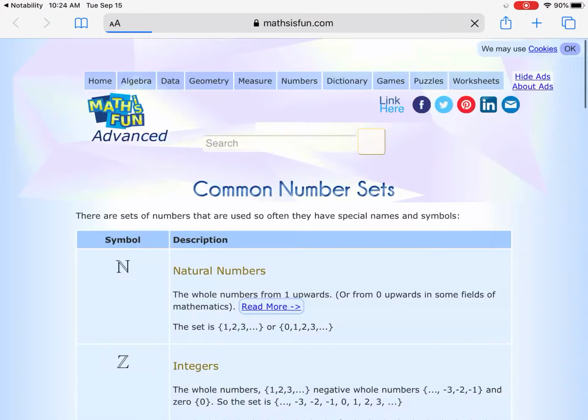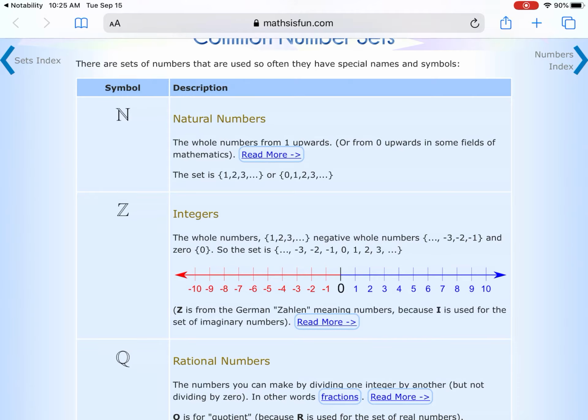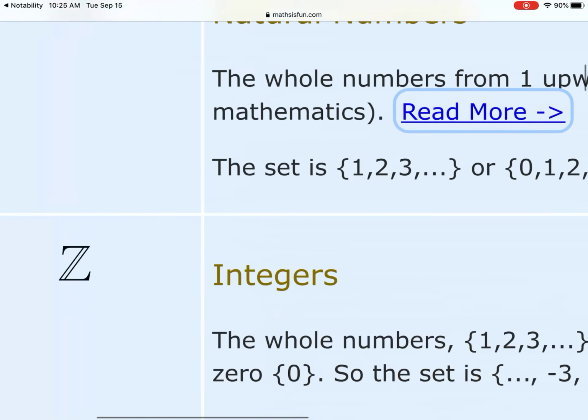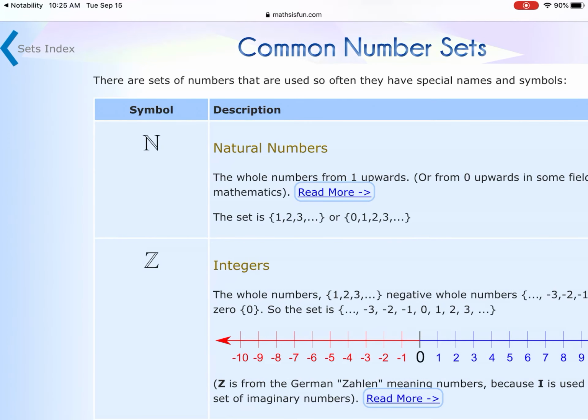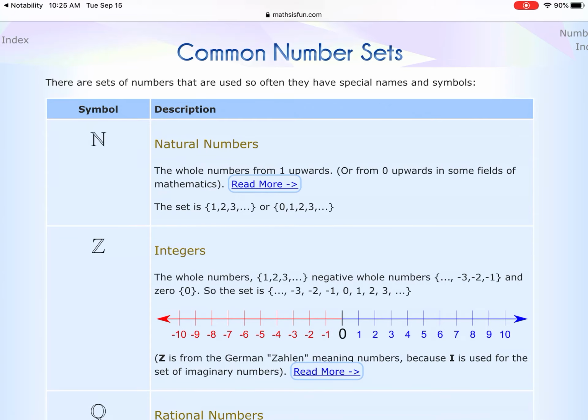Okay, so this is what I want you to take notes about. You have to read through this and try to figure out what I'm trying to get you to write down. The set of numbers in between natural and integers are whole numbers. You see there's no whole numbers here, so you have to go to a different website to find that. Anyways, the first thing you have to write down is natural numbers. Natural numbers are the whole numbers from 1 upwards. Basically they're numbers that you can count on your fingers, like 1, 2, 3, and so on.